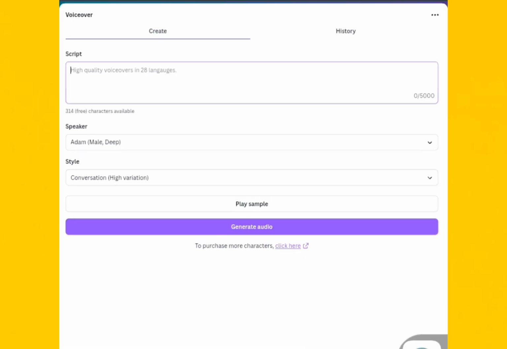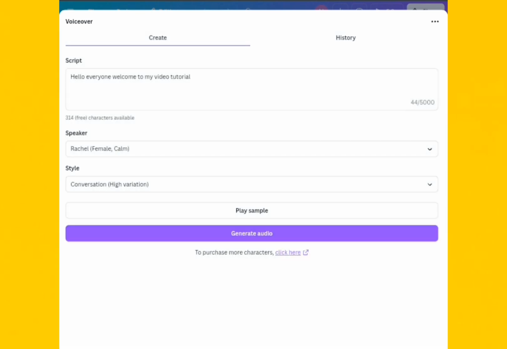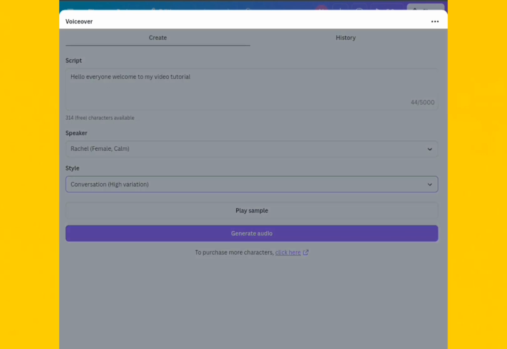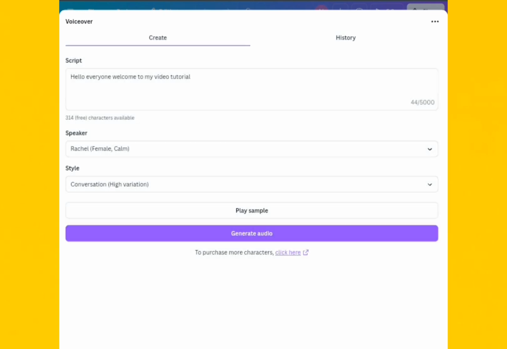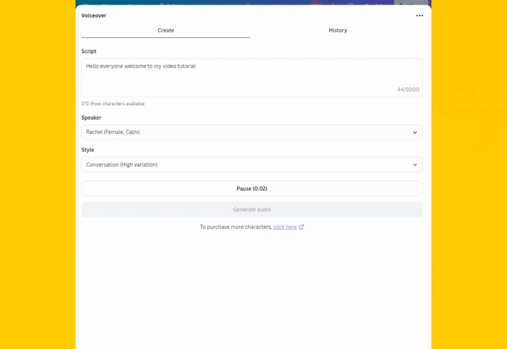Once it is open, you can type in your script here. Then you come over to the speaker and choose any speaker of your choice. If you want a female one, let me choose Rachel. Style, you choose your style. Over to this style, you choose any style you want and you can just click generate.